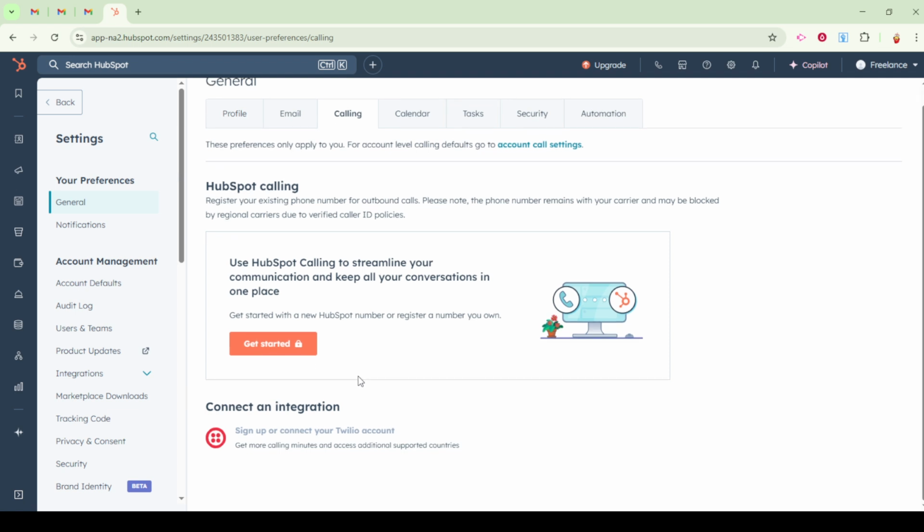If you're going with HubSpot's VoIP service, verifying your phone number is a crucial step. You'll be prompted to confirm your number, and you can do this by receiving an SMS or a phone call with a code. It's a simple process to ensure that your number is ready for making calls through HubSpot.